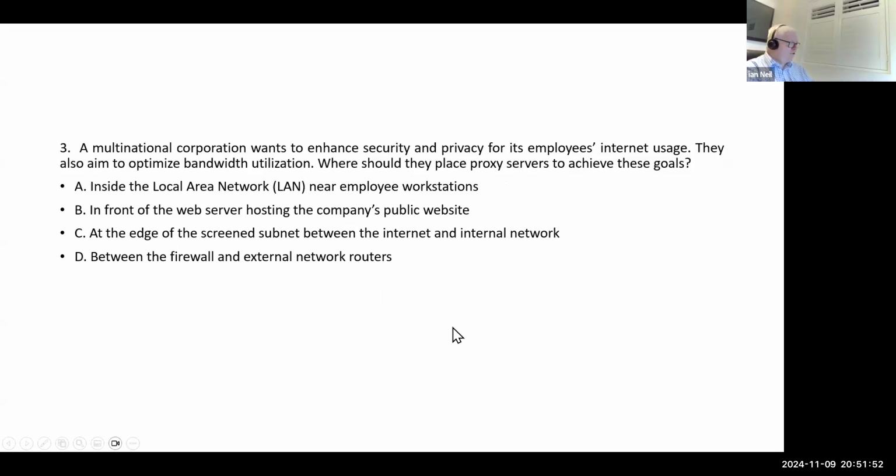What do you think, Linda? What do you think is the best option there? Yeah, I don't know. It's going to be C, because you're going to put a proxy in the DMZ and you're going to monitor all the traffic leaving.